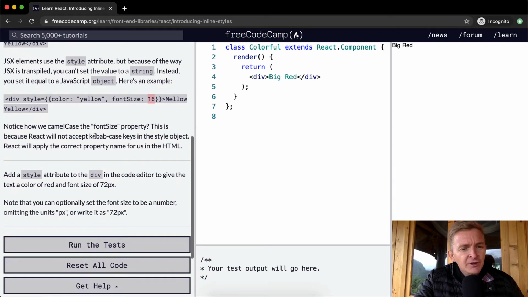So notice how we camel case the fontSize. Camel case fontSize. Meaning, instead of having a dash in there, it's a lowercase font, and then a capital S, and then a lowercase ize. This is because React will not accept kebab case keys in the style object. React will apply the correct property name for us in HTML.